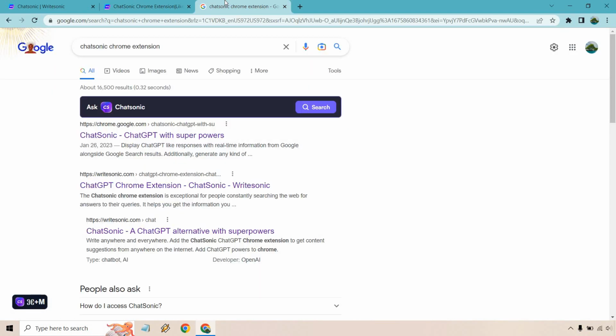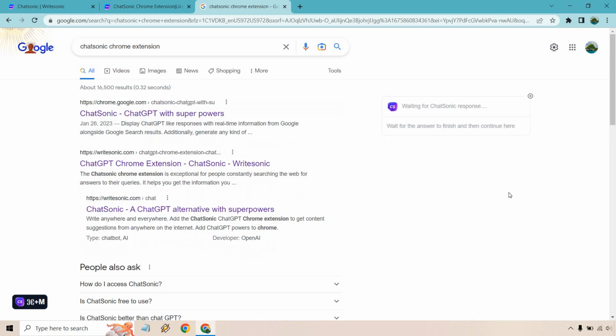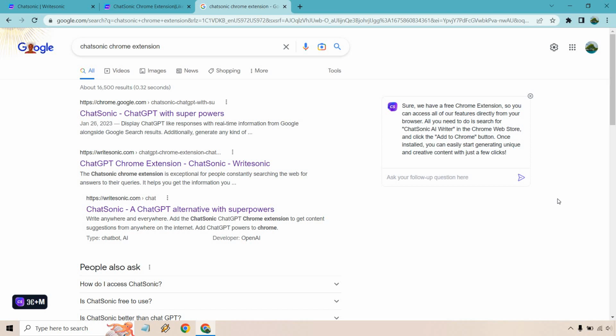So allow me to show you an example. Chatsonic Chrome extension. If we wanted to ask it, or just basically plop this into Chatsonic, let's click on search right here and see what we get. It's going to come up with some information on the right. All right, so very quickly, sure, we have a free Chrome extension, so you can access all of our features directly from your browsers. All you need to do is search for Chatsonic AI Writer in the Chrome Web Store and click the Add to Chrome button.